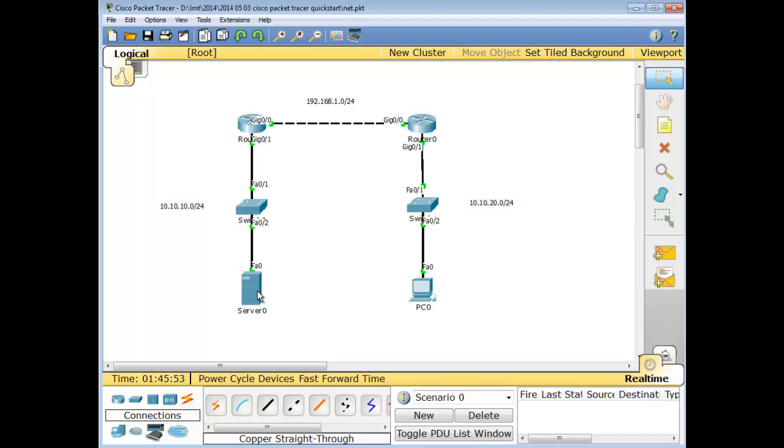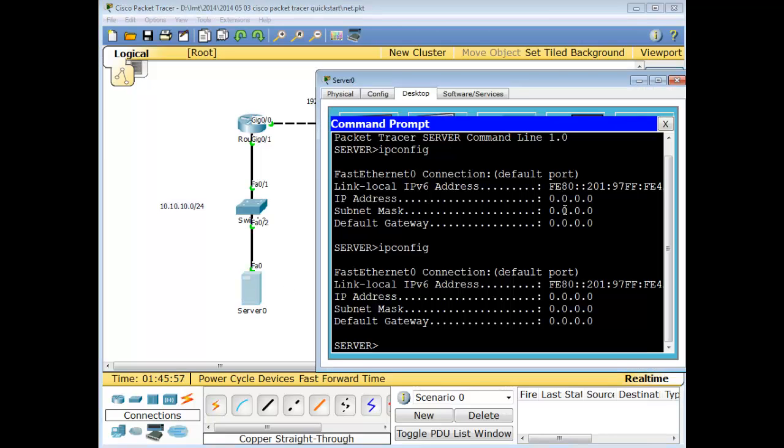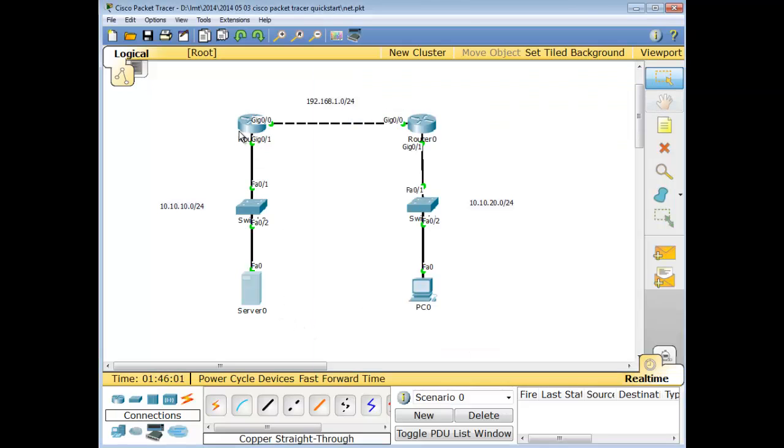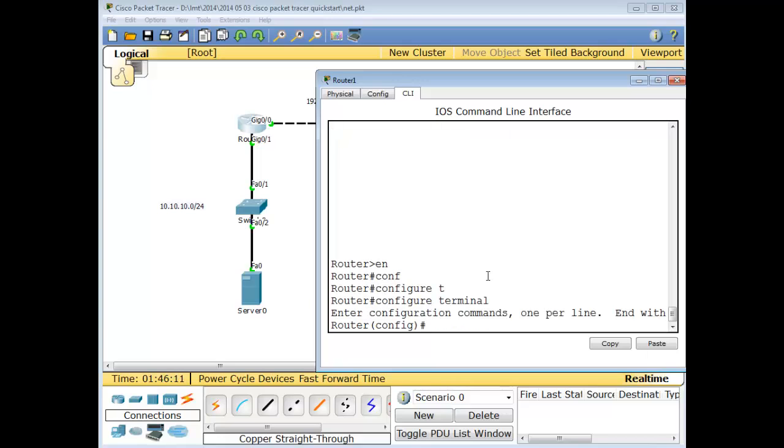So what I'm going to do is go to my server, go to my command prompt, and you'll see there's no IP, nothing. So we've got to get this guy an IP somehow. So we're going to go to our router and enter enable, config t for terminal. From there we're going to ip dhcp pool, and you're going to give it a name.